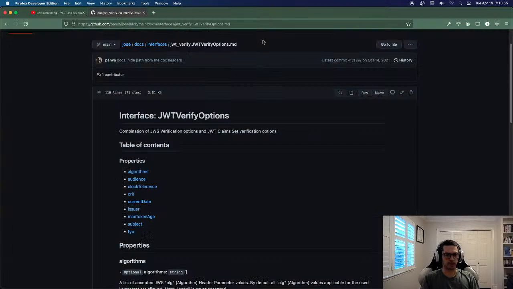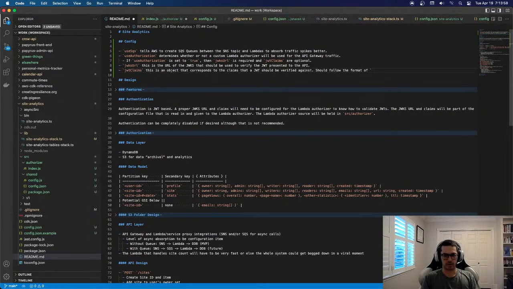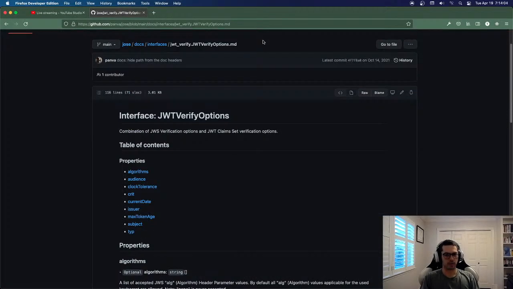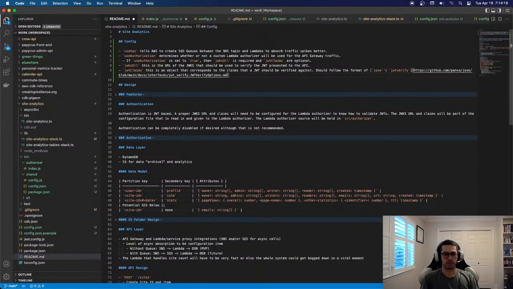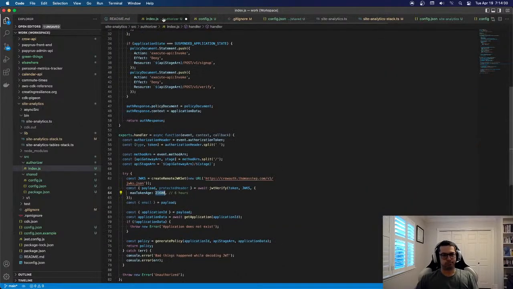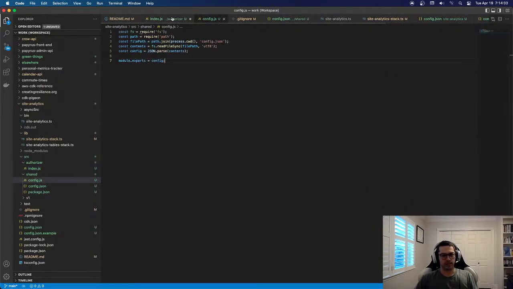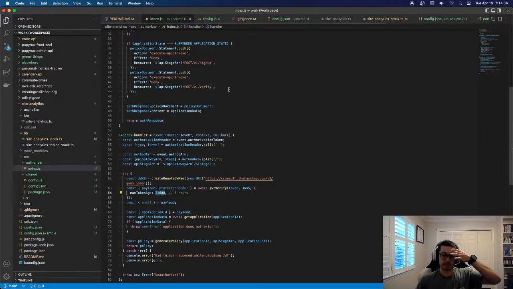What is it? Jose. There we go. So now there's a link back to the JWT verify stuff, and there's the config. It's exported. I don't know if that's going to work, but we're going to find out.